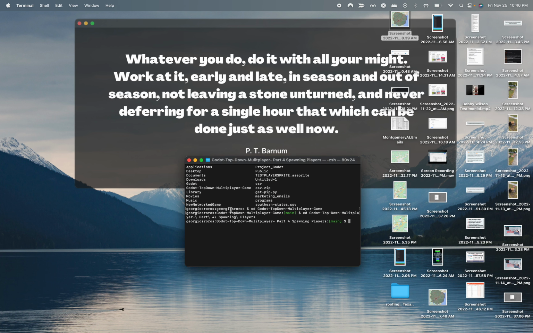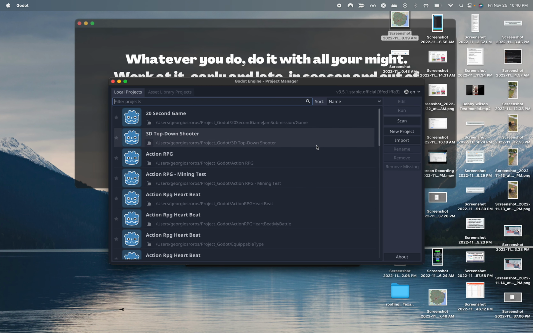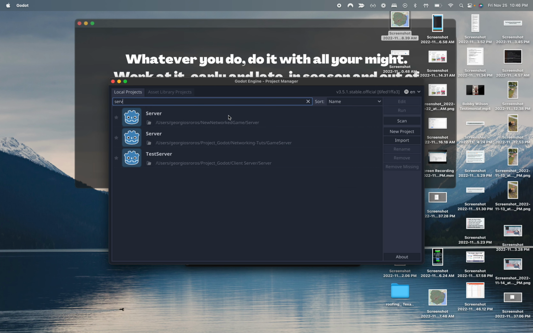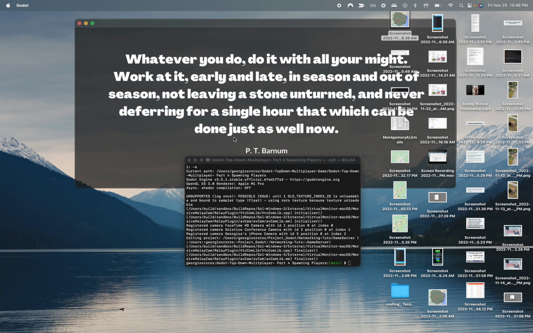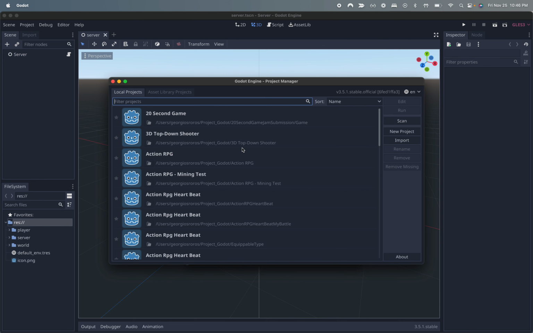Then I'm going to open up the Godot editor, applications, Godot. You guys can just open it up the normal way. I open it up the weird way because I'm a weirdo. And then I'm going to open up the server. And then I'm going to open up one more instance of Godot, and I'm going to open up the client.